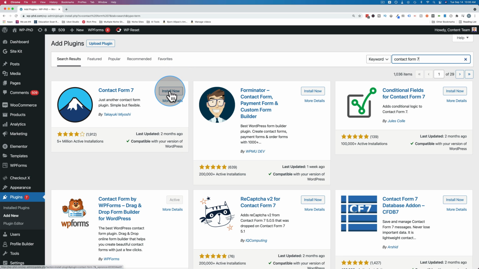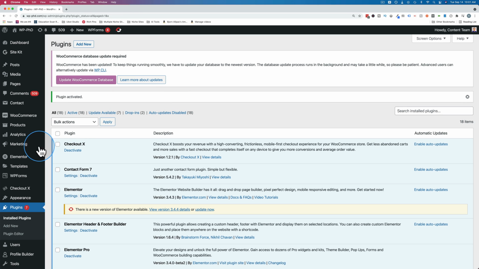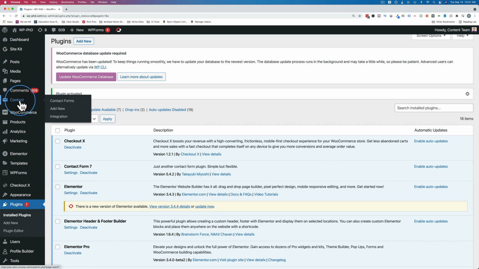I'm going to click on install now because I want a demo site. If this is your live site, you might want to back up your site first just in case something goes wrong. It's pretty rare, but just in case it does, you have a backup you can restore back to. There's a link in the description down below to help you with that if you need help. Click on install now when you're ready. Then click on activate.